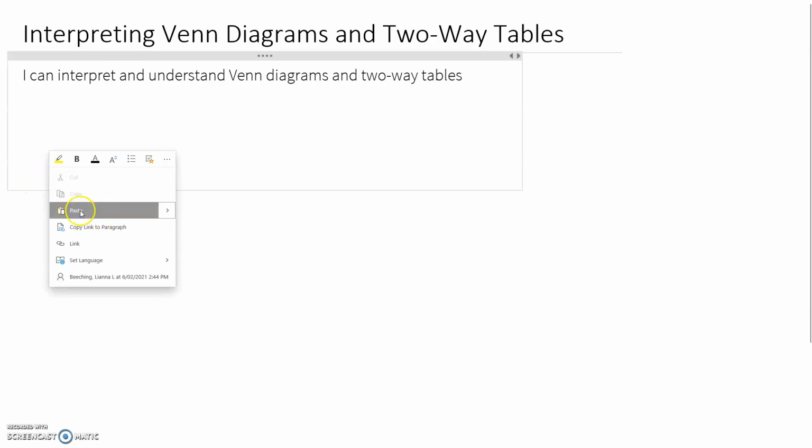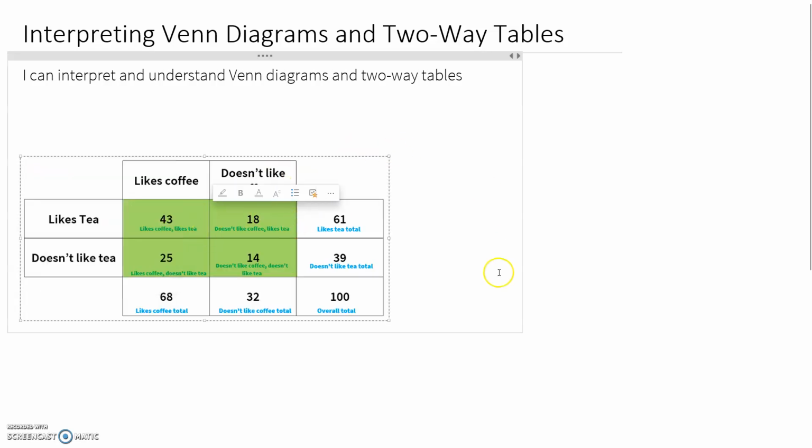In this video we're going to have a look at Venn diagrams and two-way tables. For this skill we're just going to look at interpreting and understanding them rather than being able to do stuff with them or draw them, just so you can get an idea of how they work. So a two-way table will look something like this.